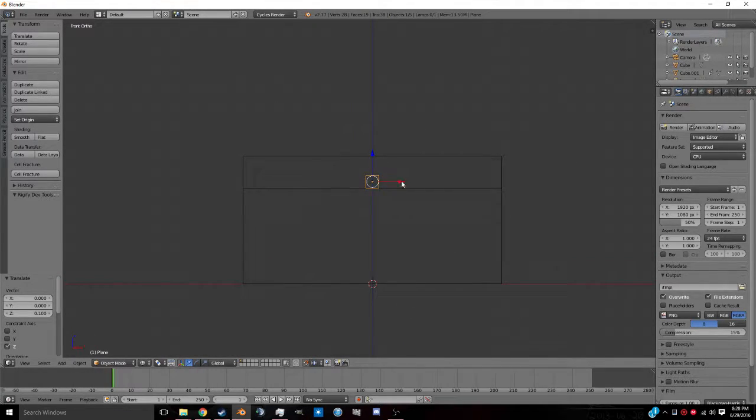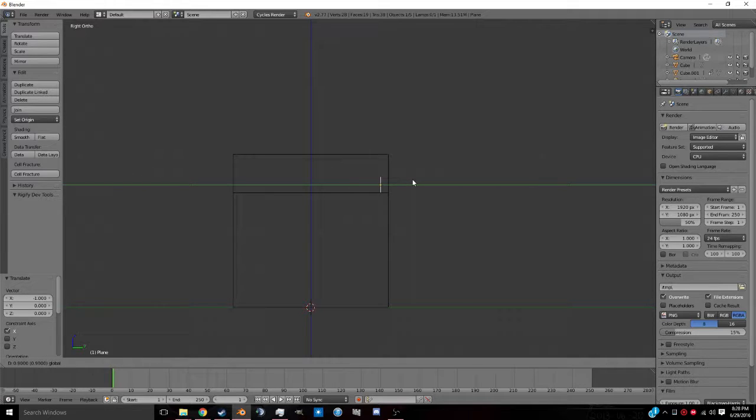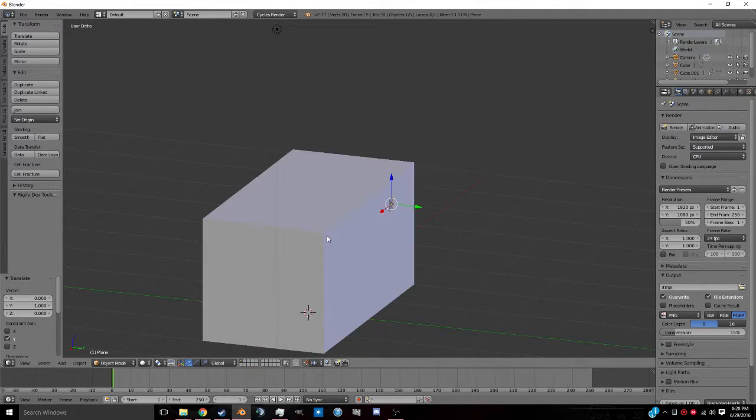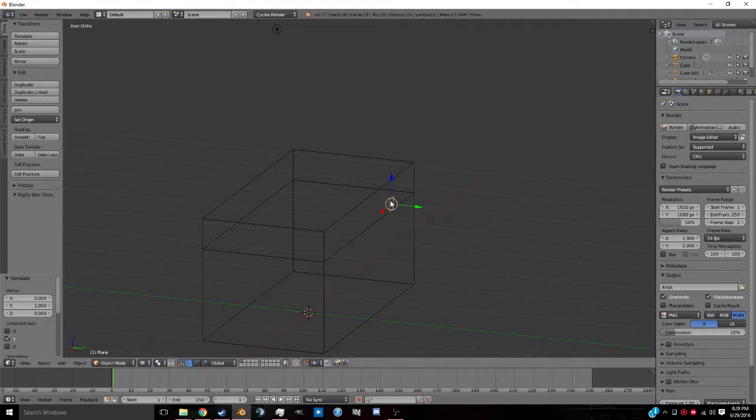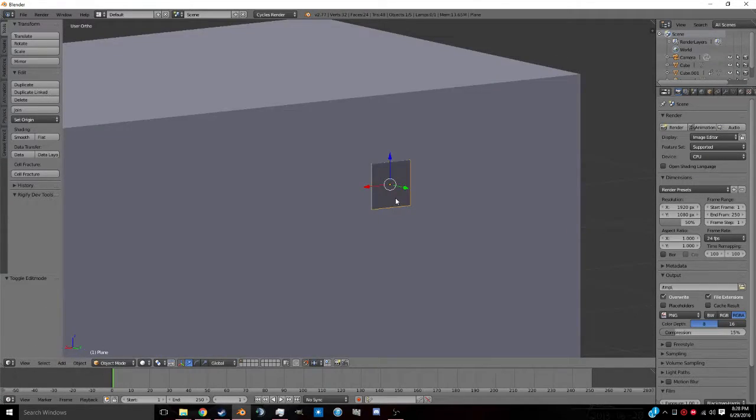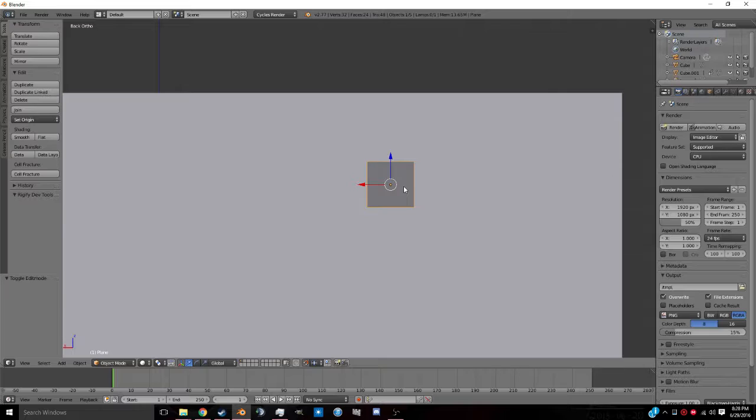Now you want to zoom out a little bit and slide it to where you see this grid line. Next you want to do right orthographic and drag it all the way out. Is that the right side? Yes it is. Try and get the plane, there we go. Go into edit mode and extrude once.